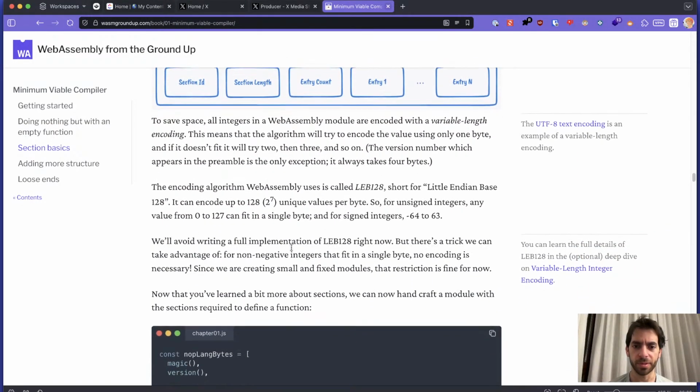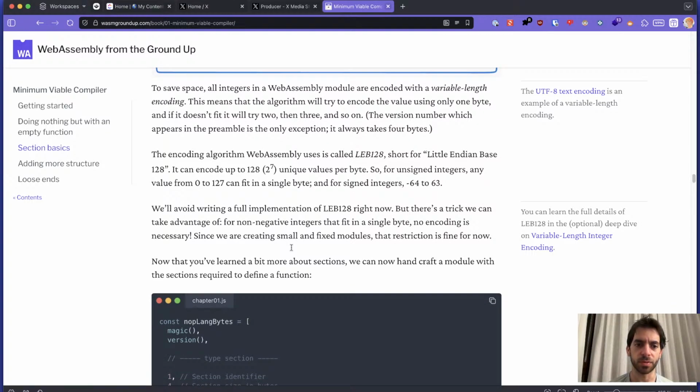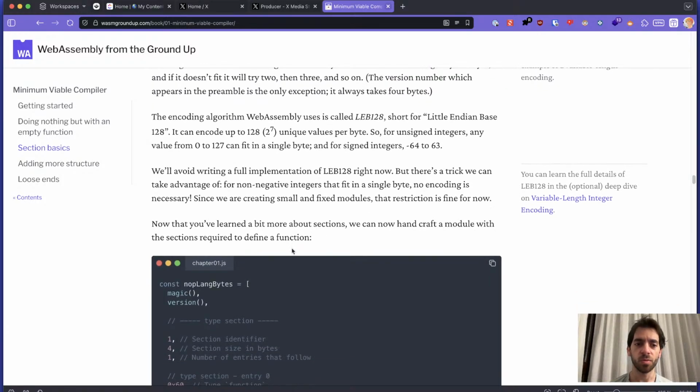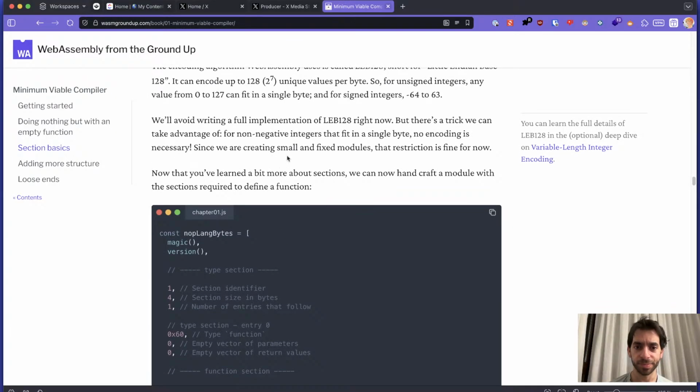The encoding algorithm WebAssembly uses is called LEB128, short for Little Endian Base 128. We covered it in the last video. It can encode 128 to the 7 unique values per byte. So for unsigned integers, any value from 0 to 127 can fit in a single byte, and for signed integers, minus 64 to 63. We'll avoid writing a full implementation of LEB128 right now, but there's a trick we can take advantage of. For non-negative integers that fit in a single byte, no encoding is necessary. Since we are creating a small and fixed module, this restriction is fine for now.